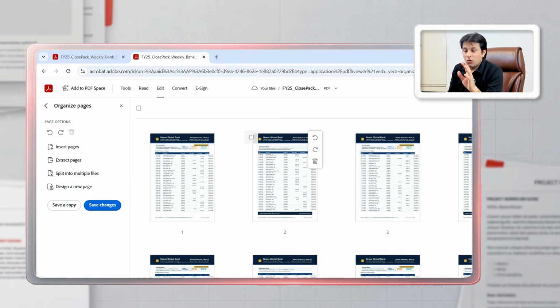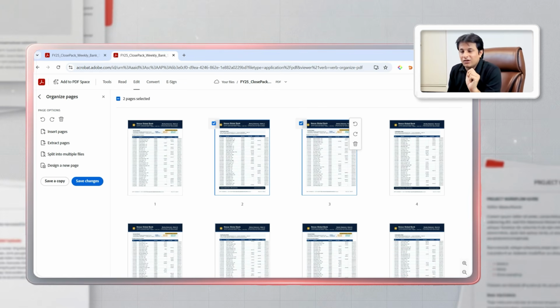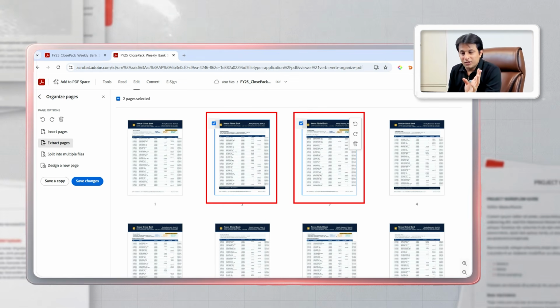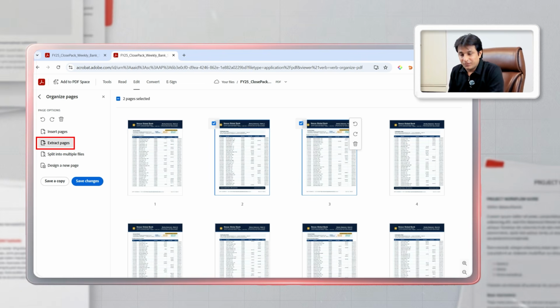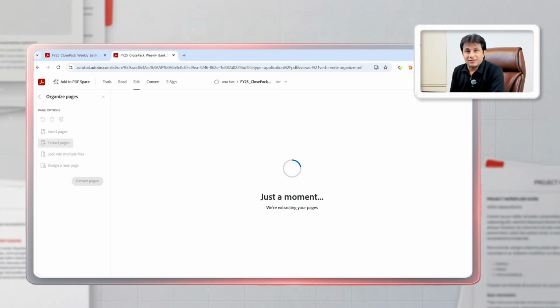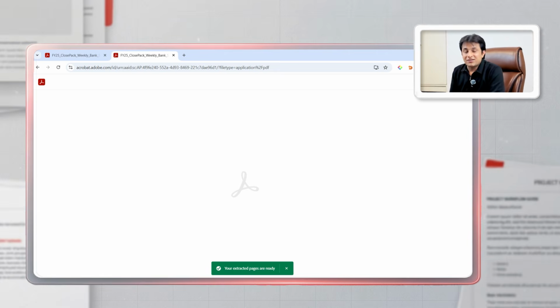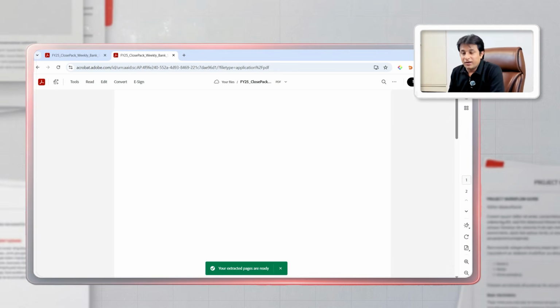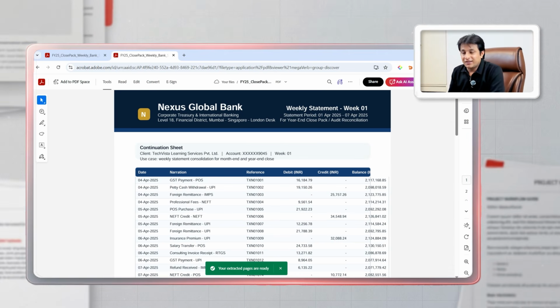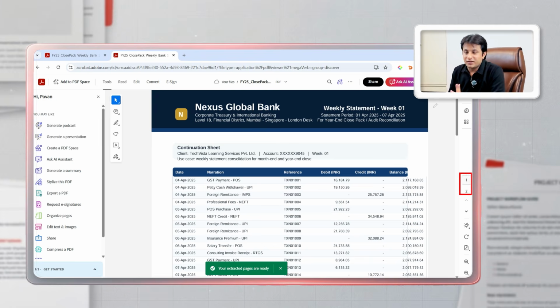Now suppose out of 104 pages, I want to extract just 2 pages, page number 2 and page number 3. I will simply select those 2 pages and then click on Extract Pages. Then I'll click on the Extract button. Within a few seconds, those pages are extracted and a separate PDF document is created. Now you can see a new PDF containing only 2 pages is visible here.